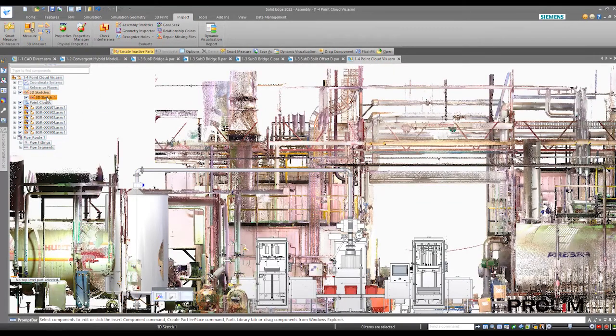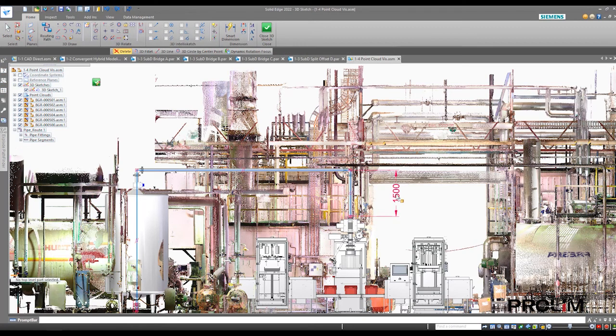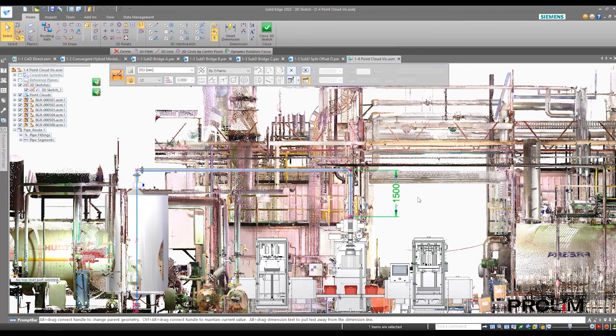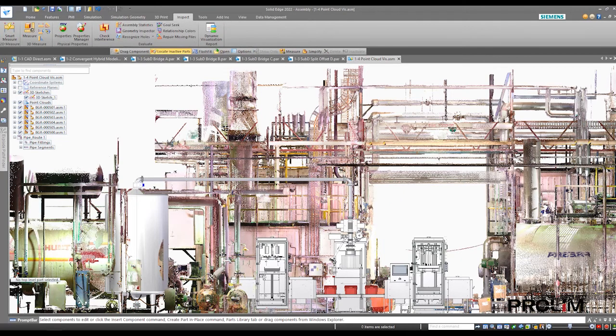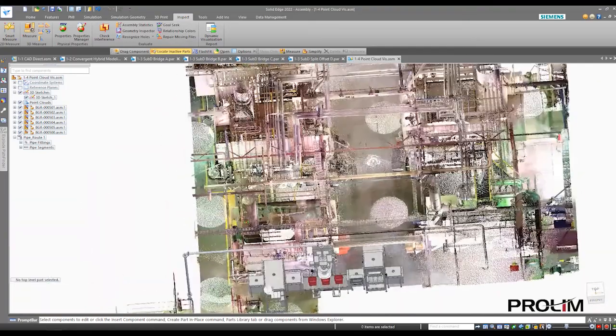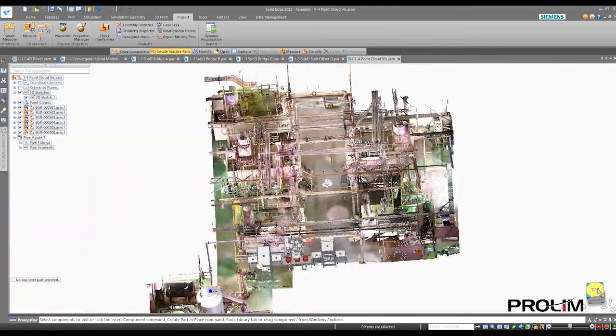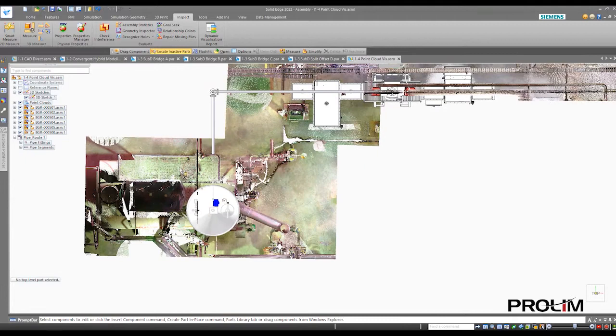Let's go ahead and edit this. I'm going to bring this pipe down a little bit just to give me a little bit extra clearance. So bring that down to 1200. Close my sketch, so my pipe follows. So I'm able to utilize this point cloud data to really get this thing in a position. It looks like my pump might be out of position as well. So let's go ahead and move this guy over.